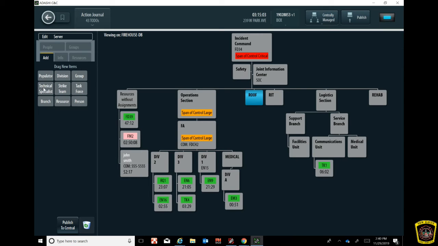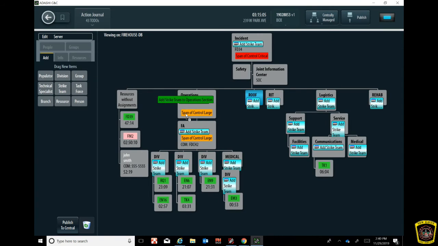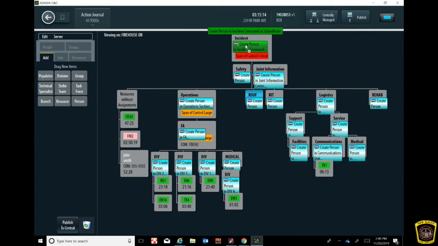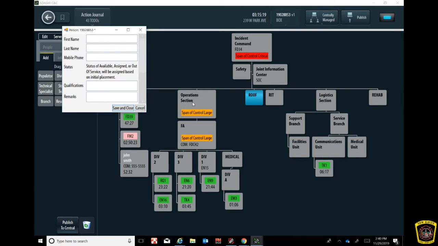So here we wanted to add a strike team. You can add a strike team anywhere underneath any of these. If you wanted to add a person who is coming to the scene, you can add a person anywhere you want. So if you were to add a person to operations, you type in the person's first name, John, last name Smith, and say he's with DEPP. You can put that in there.